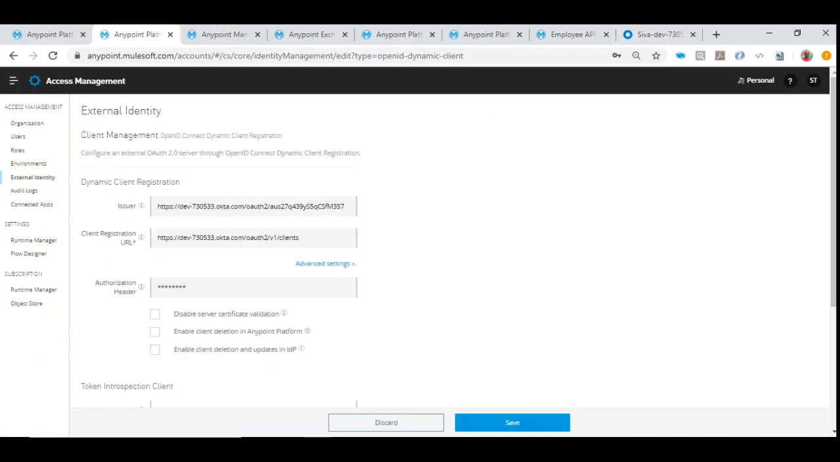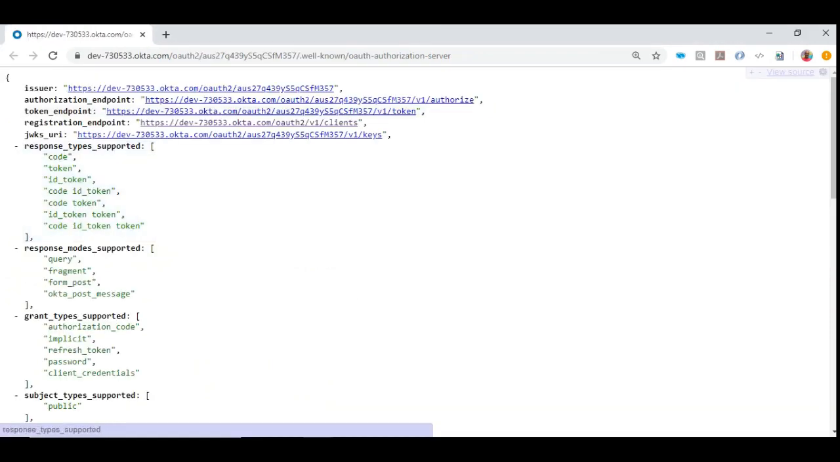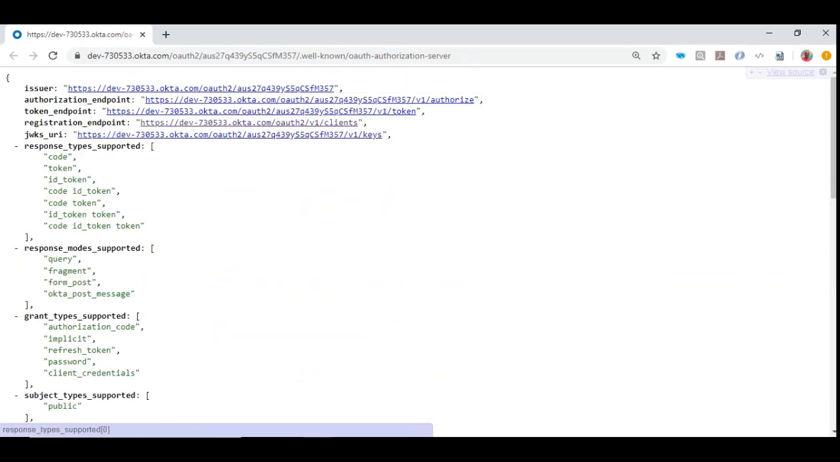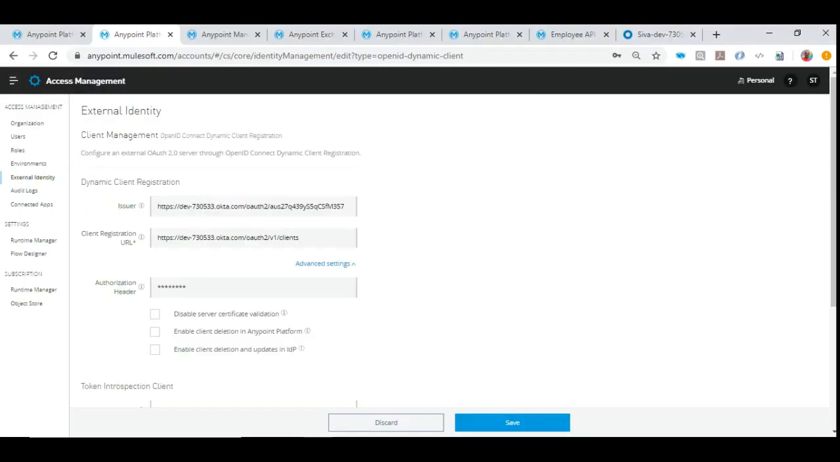And then client registration URL, you can see client registration URL is here, registration endpoint. You can copy, and this is what I have copied. Let me show you this. And if you can search, this is what I have copied here.